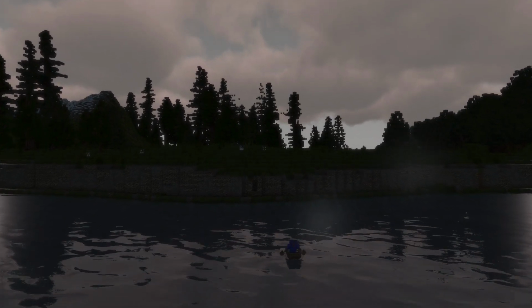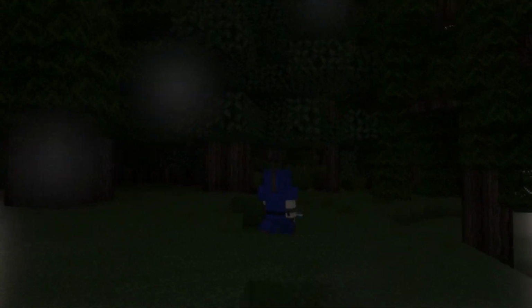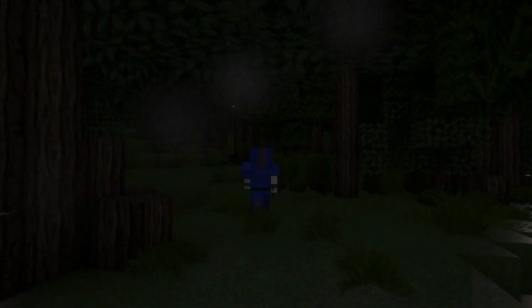Today we're going to be building a custom map of medieval terrain in Worldpainter. It's been a while since I've done a Worldpainter video, but let's get right into the time lapse.